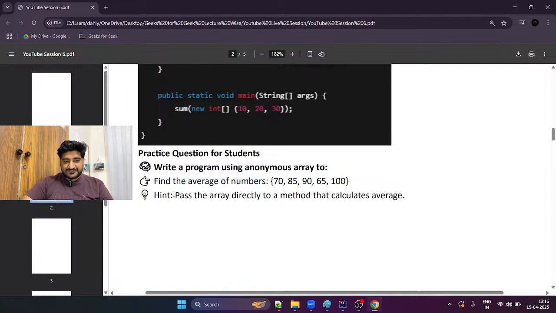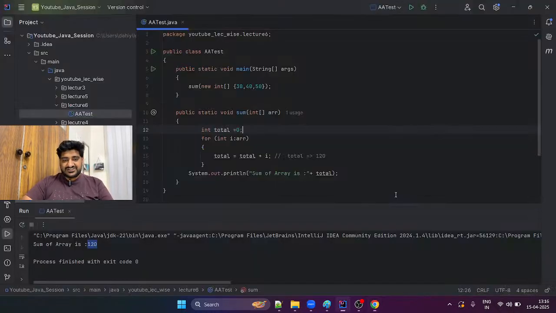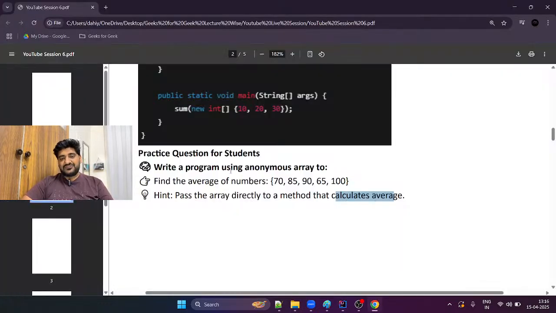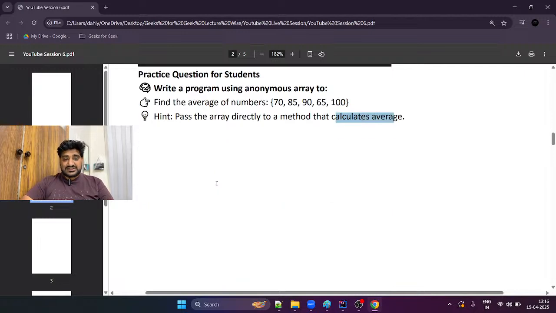So I will be hinting that you pass the array directly to the method that calculates an average, and create a function like we did in this. We have created a sum function. So same approach, go with the average function and try to create the same and do the necessary steps.